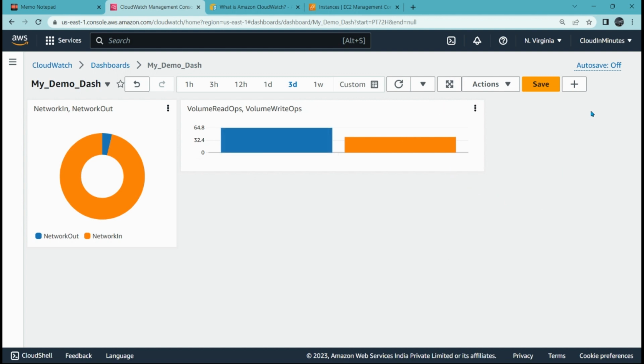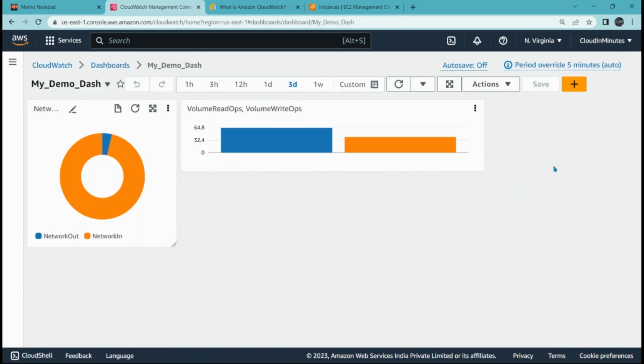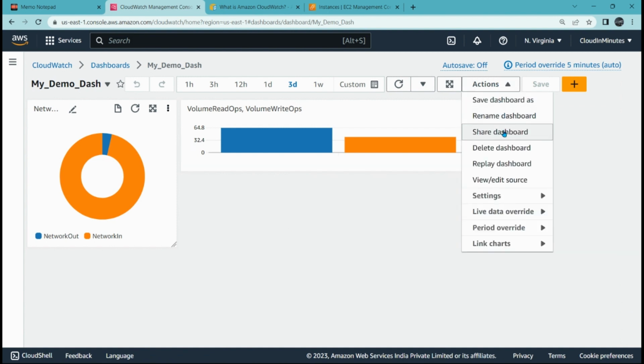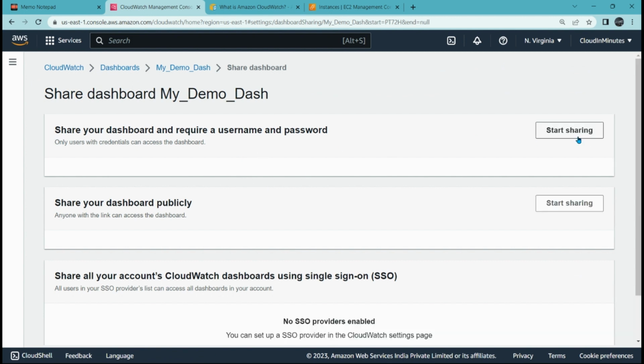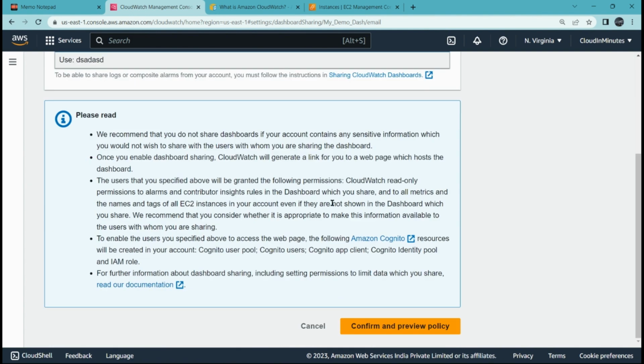Here it is. That is how you can create a dashboard, and once you create it, you can save it. Click on save, and that is it. Your dashboard is saved now. If you want, you can also share this dashboard. Go to the dashboard, click on actions and click on share dashboard. Here you can click on start sharing. You have to mention the email address of the user, then confirm and preview the policy.